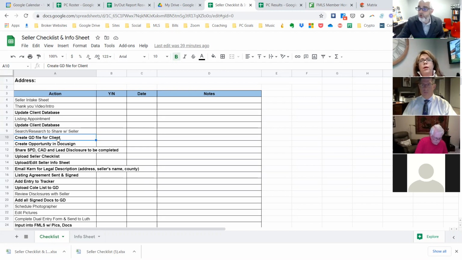Okay, create opportunity in Docusign, right? Share the seller's property disclosure, the community association disclosure, and the lead-based paint disclosure to be completed, right? So I may have given them, probably did give them, a copy of these documents blank when we met, but I'm going to send this stuff to them digitally so they can begin to fill it out, okay?